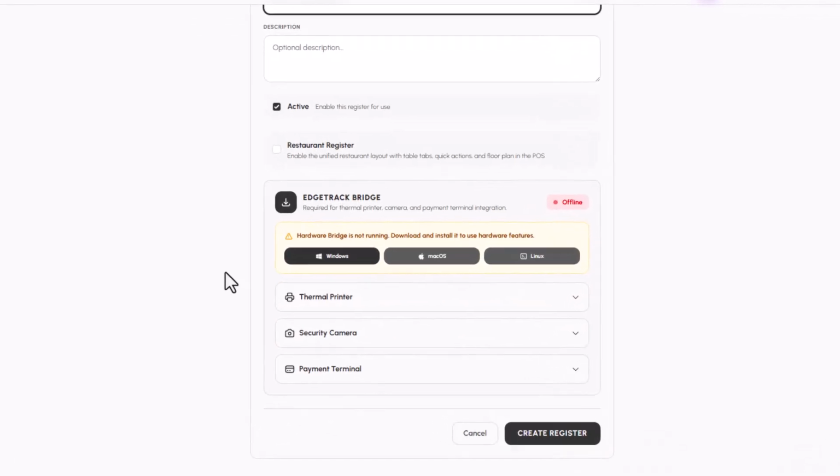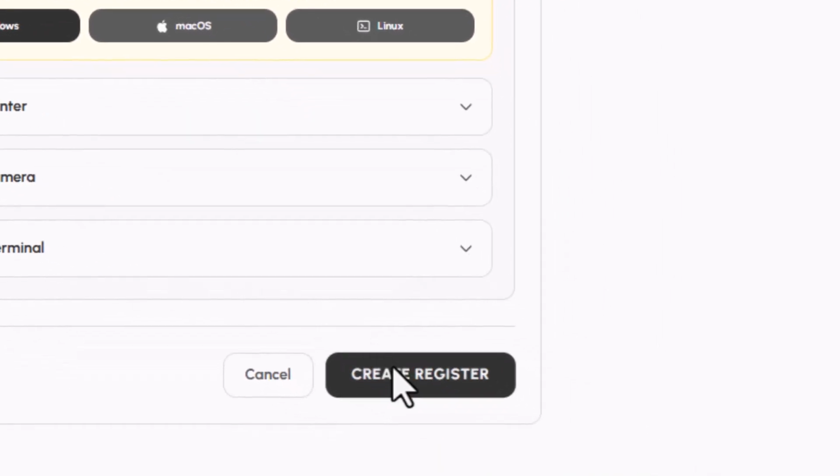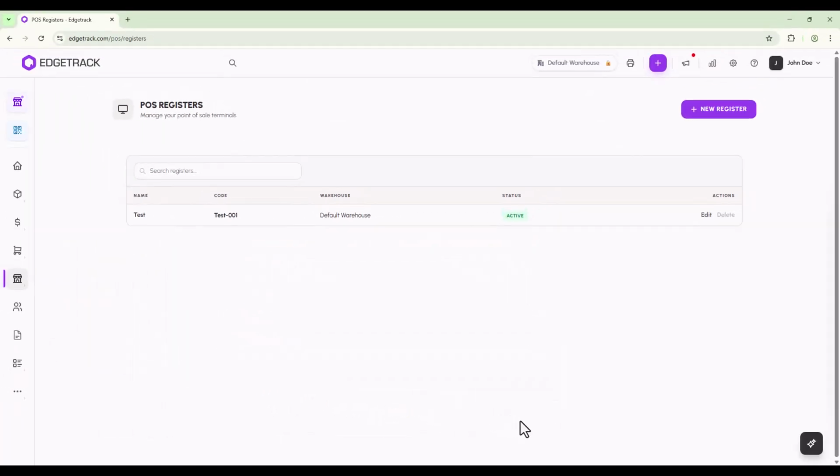In the Edgetrack bridge section, you can connect and configure physical devices such as thermal printers, cash drawers, security cameras, and even payment terminals. For now, we'll cover this setup in a separate, dedicated video. Click Create Register. Your register has now been created and is ready to use.